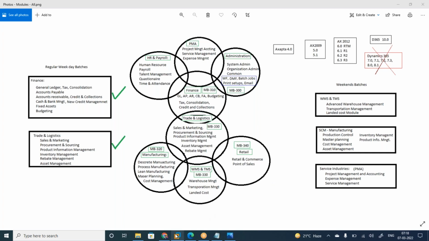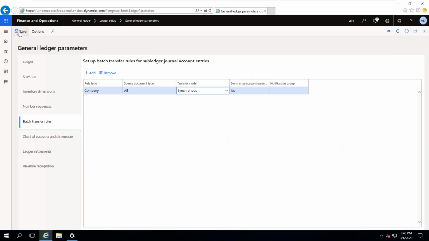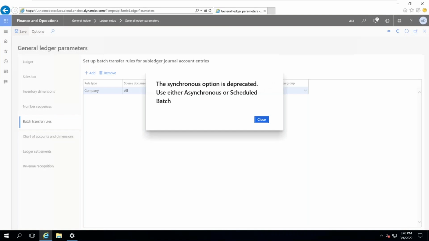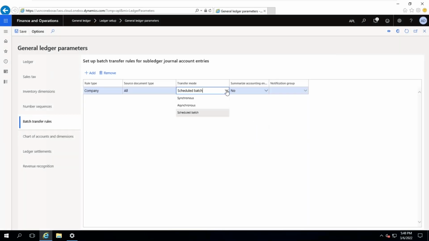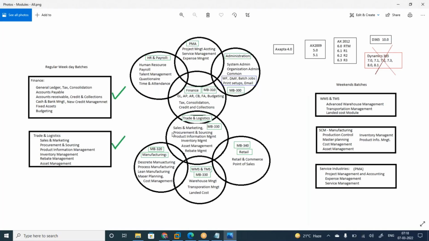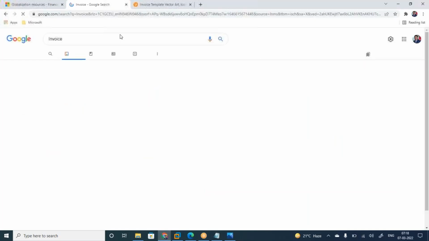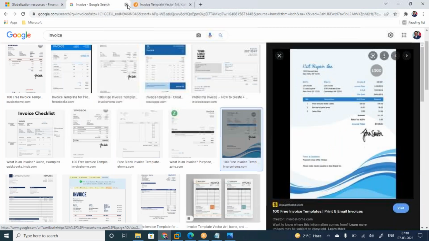If you select and save this, it will pop up a message: the synchronous option is deprecated. Use either asynchronous or scheduled batch. It is telling clearly to use either asynchronous or scheduled batch. To understand this, I will explain it with traffic. It is a little bit technical, let us understand.